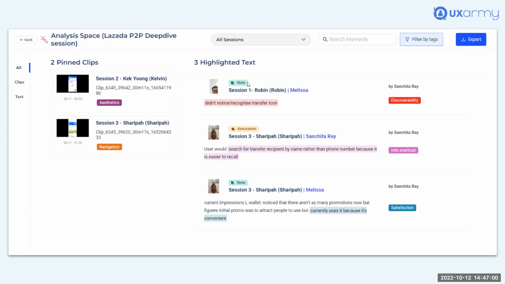You can see these 2 are notes. They were taken during the session, and I've highlighted them and tagged them accordingly. And then, I have an annotation which was added after the session during another review of the video. And then, a couple of clips of relevant parts of the recording.